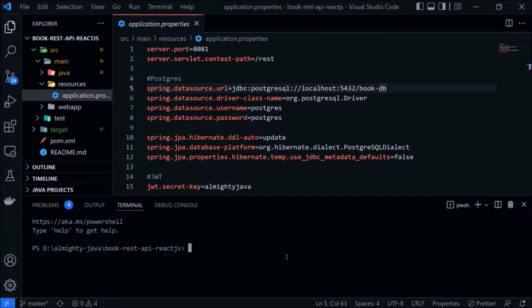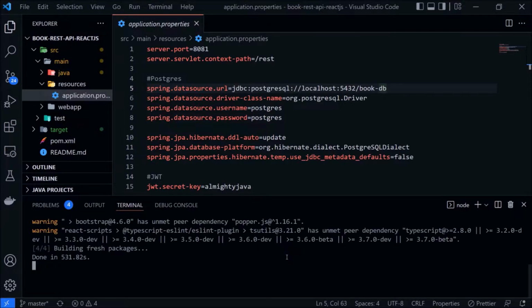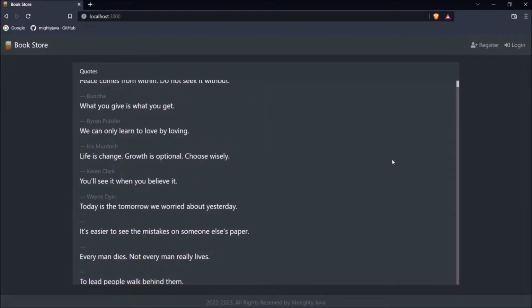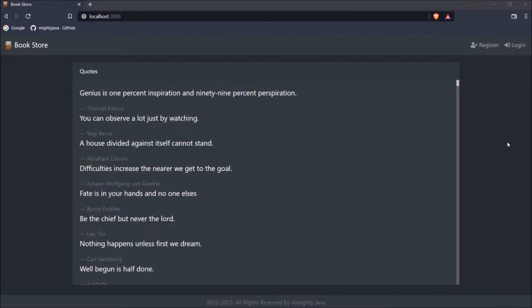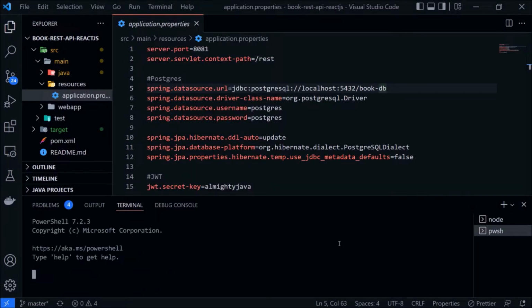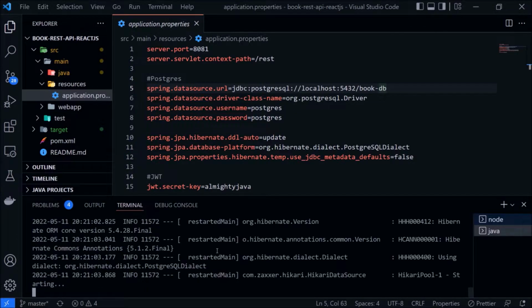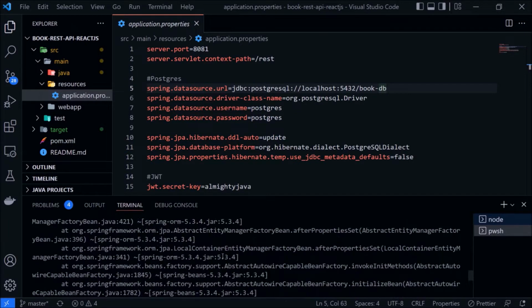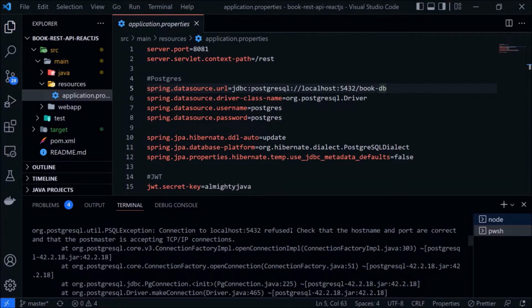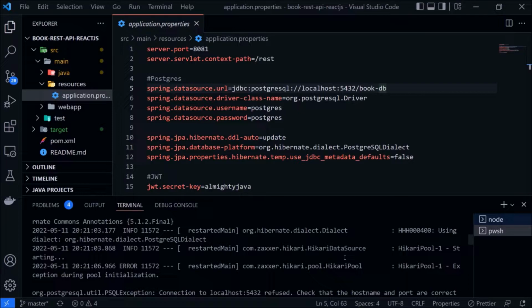So first, let's run the React application using yarn. Node server started. Here you can see some initial screen where the backend and database are not required. Now let's run the Spring Boot application. And here you can see it failed because the Postgres database is not available on my local machine, because I haven't installed it.